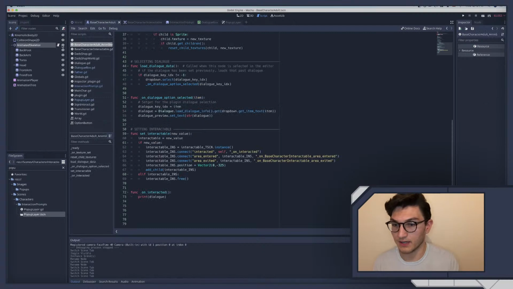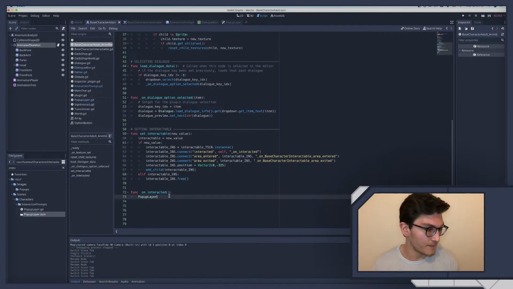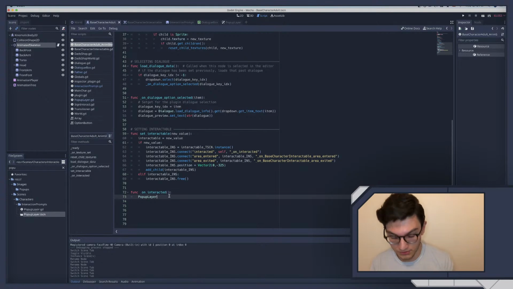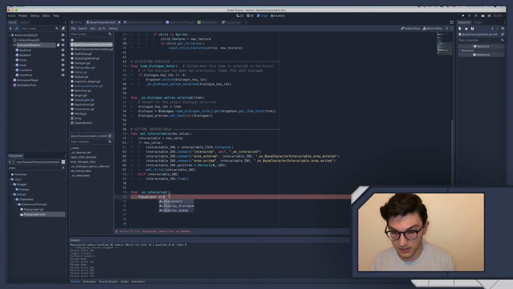And in the animated skeleton, say on interacted. Right now we're just printing the dialogue, but what we actually want to do is say pop up layer. I usually like to preface all my global scripts with an underscore, so that way you don't have to deal with interactions like that. So we'll say pop up layer dot display dialog, and then we'll say dialog.